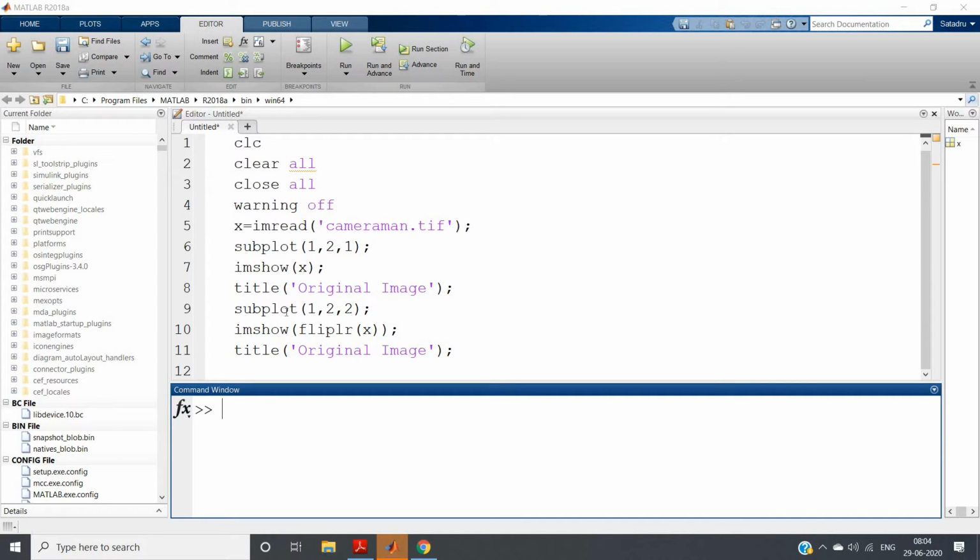In my previous video I discussed in detail the fliplr and flipud functions in MATLAB. We used the flipud function to reverse an audio signal, and we used fliplr for time reversal of a one-dimensional signal. Now it's time for an image signal.